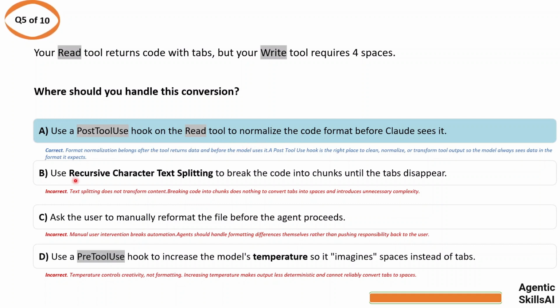Option B misunderstands the problem. Splitting text changes structure, not content, and it will not reliably remove tabs. Option C defeats the purpose of an autonomous agent by asking the user to fix an issue the system should handle automatically. And option D confuses creativity with correctness. Temperature influences how imaginative the model is, but formatting rules like tabs versus spaces must be enforced programmatically, not guessed by the model.